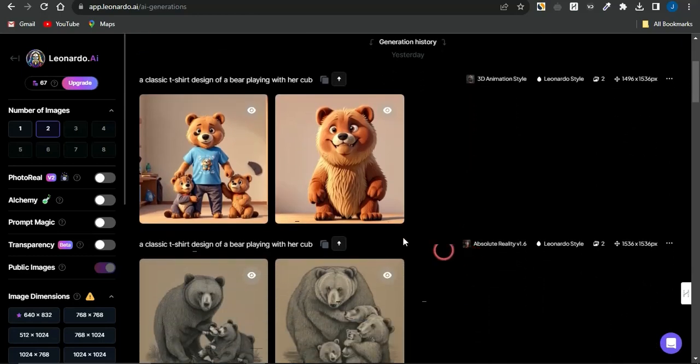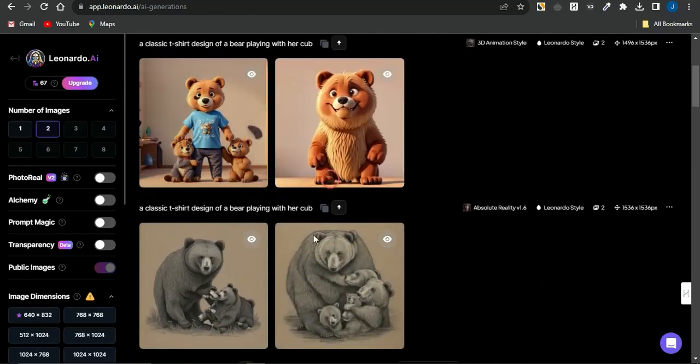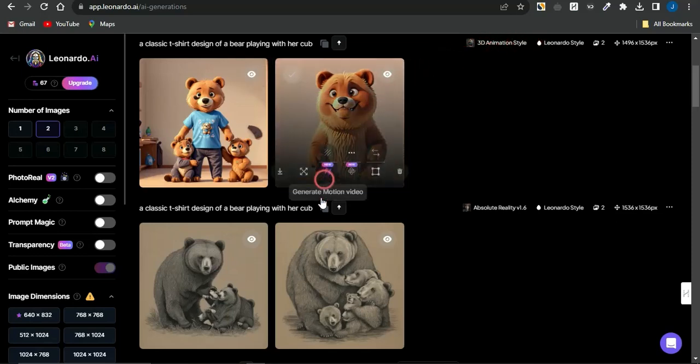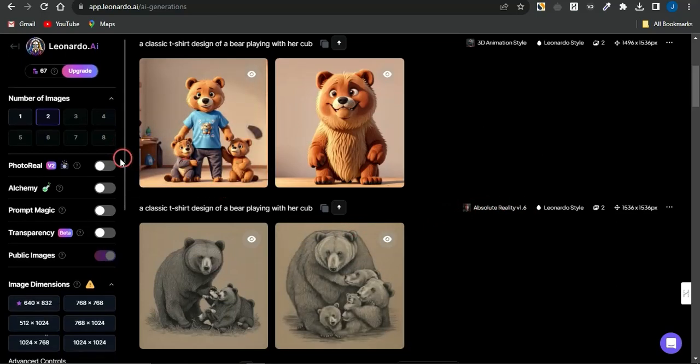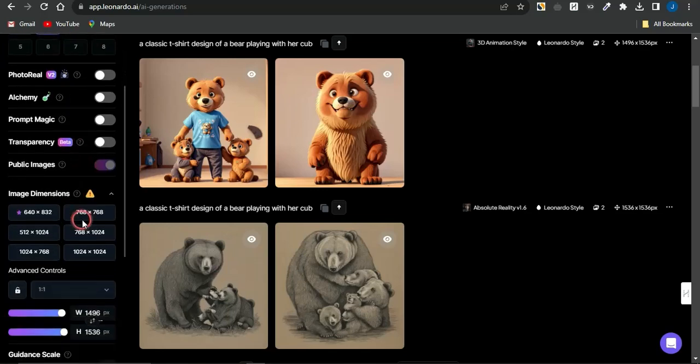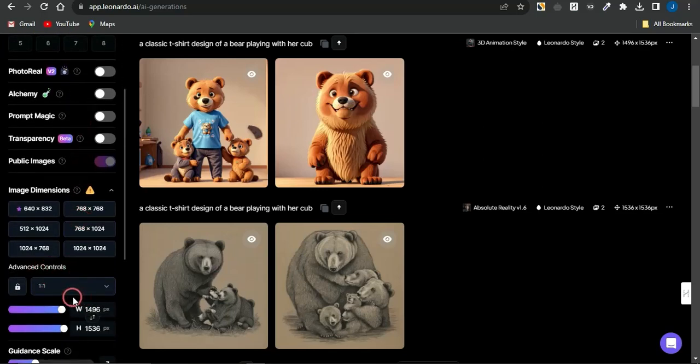Now if you take a look at these 2 sets of images, they were all generated with exactly the same prompt. But take note guys that the images are different. Why? Because this was generated with a 3D animation style fine-tuned model, while this was generated with an absolute reality fine-tuned model. Now you can see much more details about this, and you can edit the image properties and also the image dimensions.